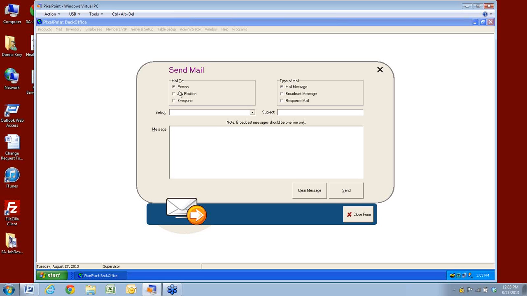So when you're doing this, send mail, I can send it to a specific person, and I can take my drop-down box and then select the actual person that I want to send it to. I can do it by job position, so I could send it to everybody who's an owner or a cashier or a wait staff, or I could choose everybody. Now, when you do everybody, again, this only broadcasts on the POS system. So only those that actually have to touch the system will actually see this.